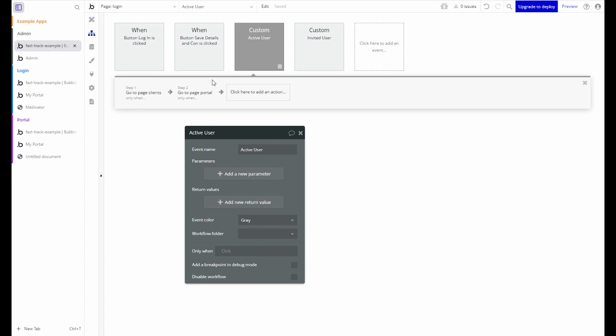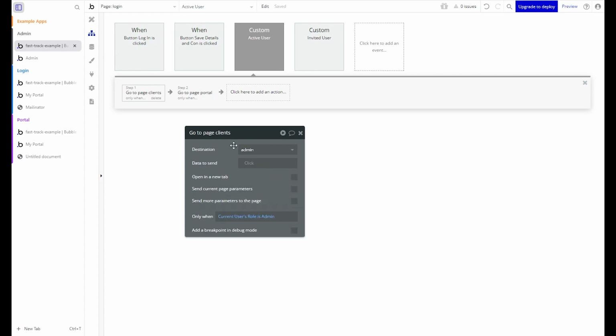Once we're in this flow here, this is where we finally navigate them to the appropriate page, either the admin page or the portal page. So they go to the admin page. This is not labeled properly. Let's rename it real quick right now. There we go. We only want to go to the admin page if the user's role is admin, and then we only want to go to the portal page if the user's role is client.